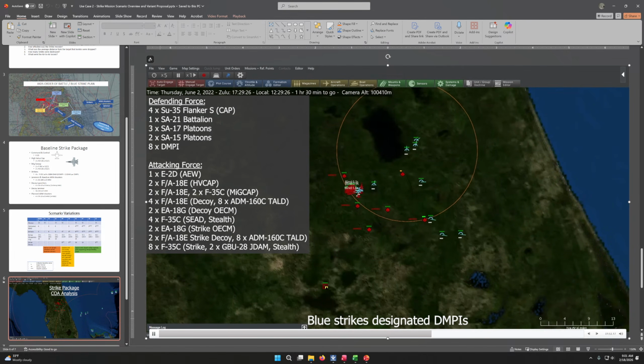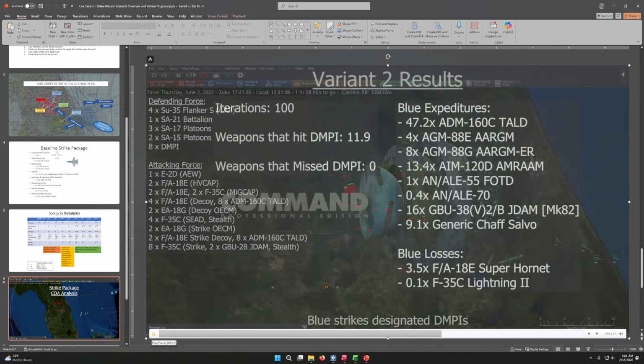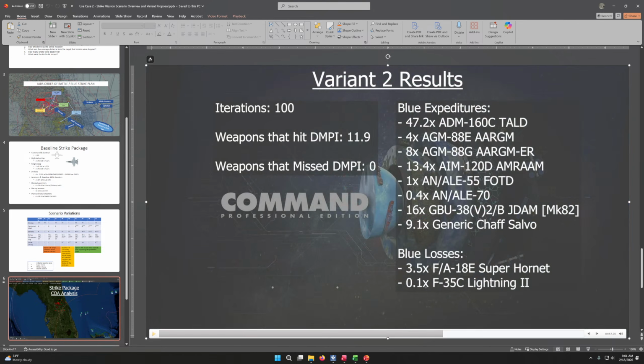Not as effective on the seed effort in this run. So in this case, we actually hit less than what we hit before, only about 12 targets damaged. Again, no misses. We lost about 3.5 Super Hornets every run, and on average, less than one F-35C.